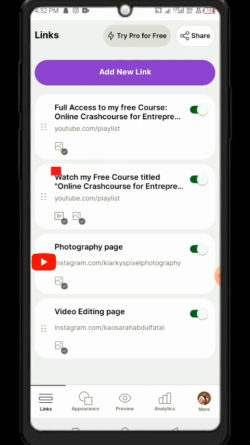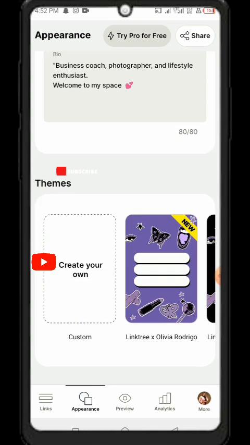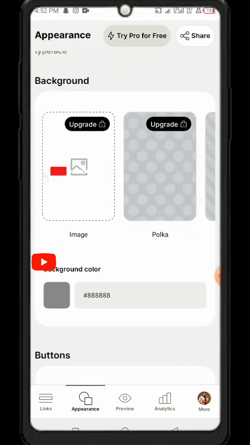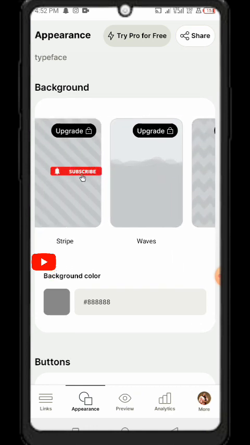Okay, so the next thing I said I will be showing you is the appearance option. So we have done the link. Now let's go to the appearance, how we want our appearance to look, better than the way it is when we created it on the website. So now I have my profile title, which is the name I want to be called, or the title of my link for myself. Everything here tells us everything we can do for the appearance of the link.